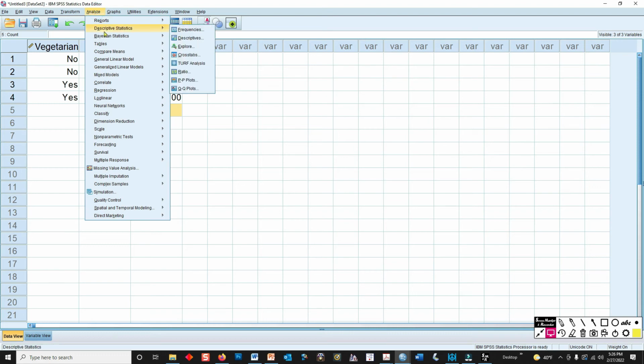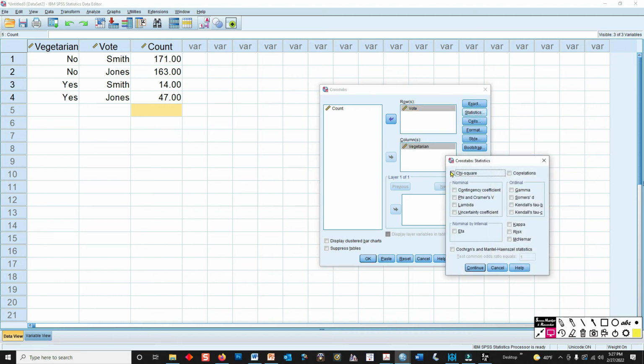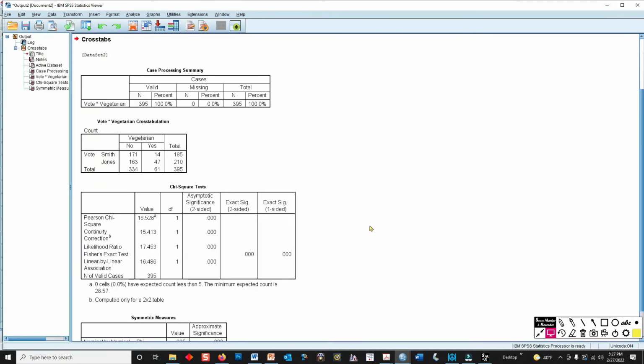Next, go to descriptives and crosstabs, and in order to make it match the document that I had on the screen a minute ago, I'm going to put vegetarian in columns and vote in rows. Go to statistics, check the chi-square, and check phi and Cramér's V. The phi coefficient is the equivalent of the effect size. Click OK. And you can see the answer here, 16.529.